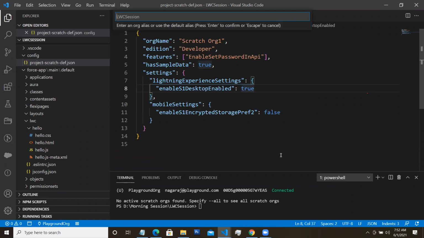And it is asking, enter an alias name for your scratch org. I'm giving scratch org 1. So this is my alias name for my scratch org. It's the same thing you did with the alias name when authorizing the developer org.